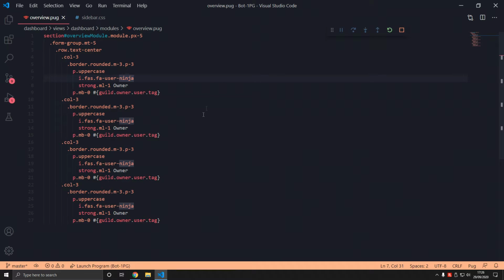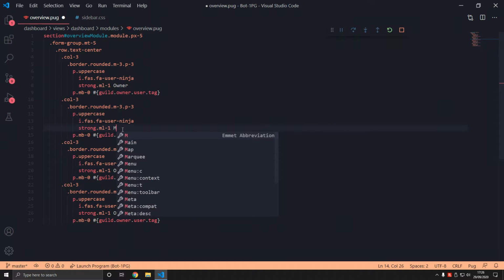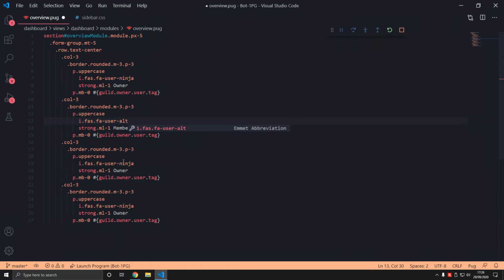Overview.pug. So we're going to have members here. Members. And here we're going to have user alt. Then guild.member count, that will work. Get the number of members in the server. Roles. We're going to have fa at to represent the roles. Roles.cache.size. And then finally we're going to have hashtag here to represent the channels in the server.